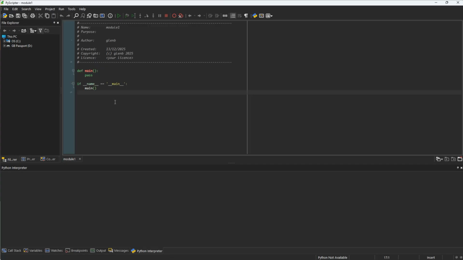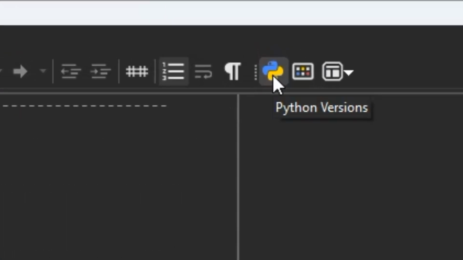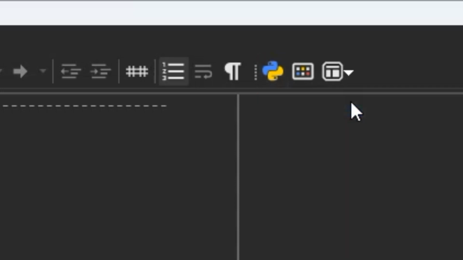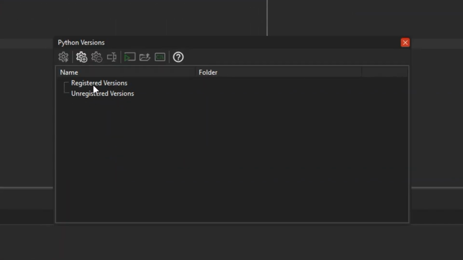I want to show you how to access that Python versions box, and it's through this Python symbol up here in the toolbar. I'm going to click the Python versions and I'm going to click Setup Python Versions. And I need to point PyScripter to the Python executable.